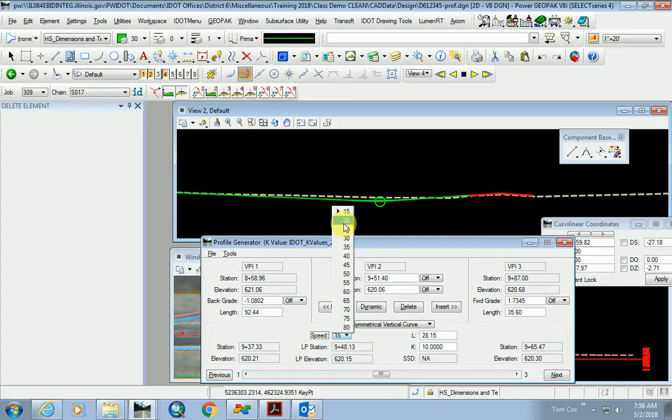Or I can up it to 20 there. But like I said, of course, it's a stop condition, so a little different scenario. So at that point, now I can start tweaking this if I want. Maybe I want to lock in the length of the vertical curve.